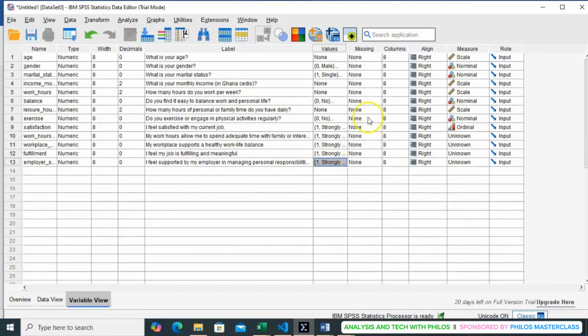Then the missing, we leave as default. The column, we leave that way. The align, we leave it. Then we come to the measure. Now, you remember I told you these statements are going to be ordinal. Strongly agree, disagree, and the like. They are ordinal, so you make all of them ordinal. So that's how to define variables in SPSS.